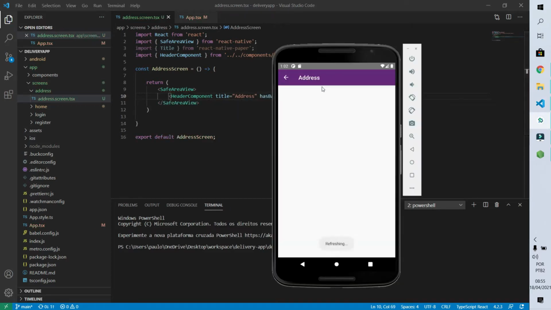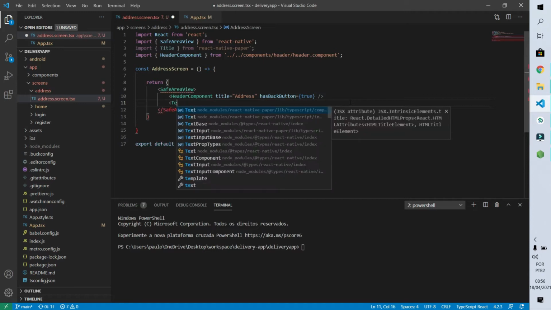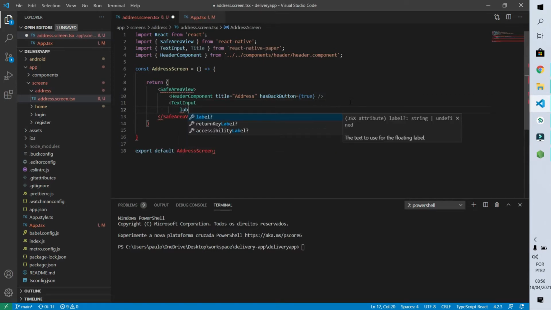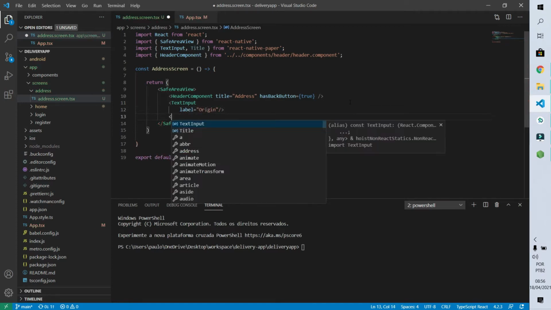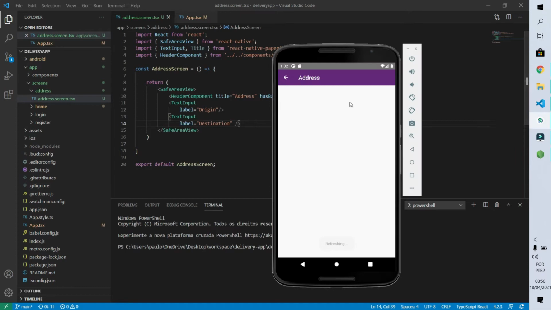What this screen needs now are the input fields of the origin and destinations. So let's add these fields to our component. I will use the TextInput component from React Native Paper and now inform that the text input has the label origin. Now let's add the destination field. I'll do the same thing and inform it has the label destination. When I save it, these two fields will show up on my screen.